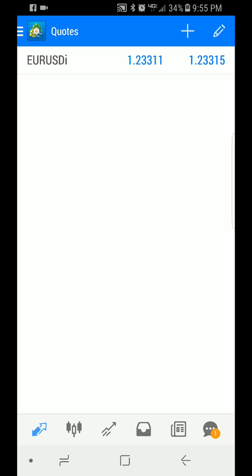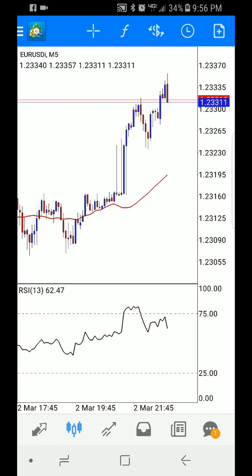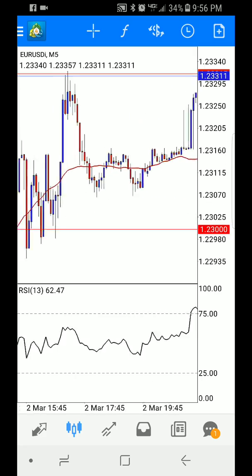So if you look at the lower left-hand corner of the screen where it's got the two arrows, that's the quotes window, what we're on right now. Click the one right next to that. This is the charts window. From this window right here, you can look at charts. You can look at the market data.